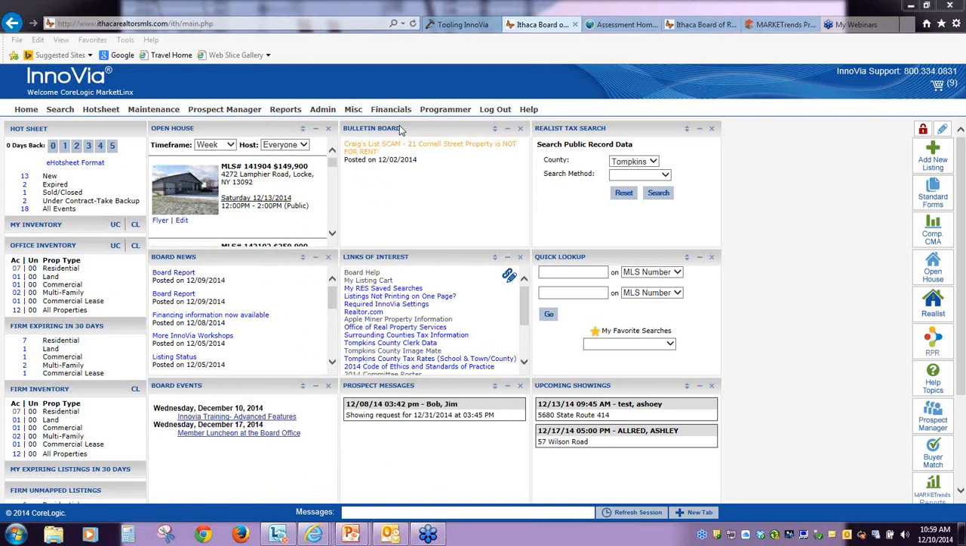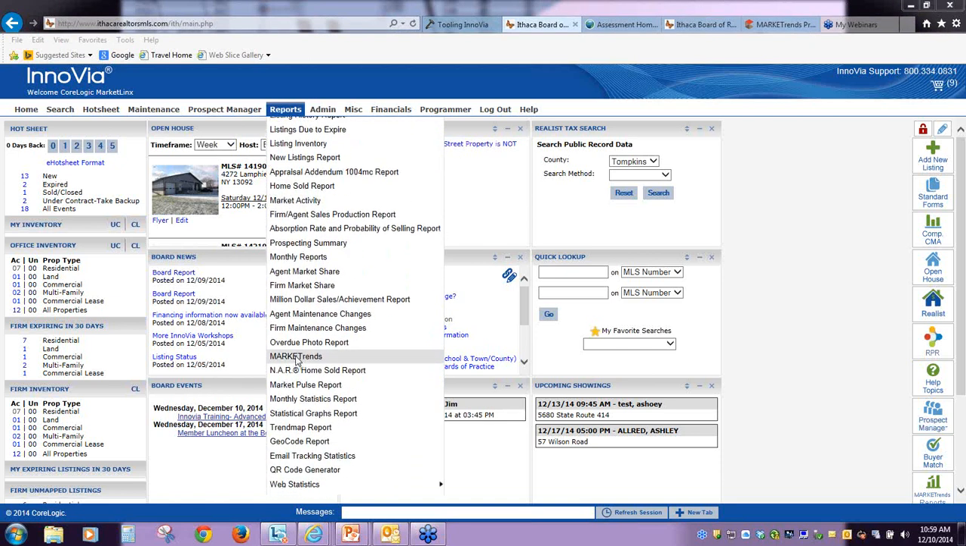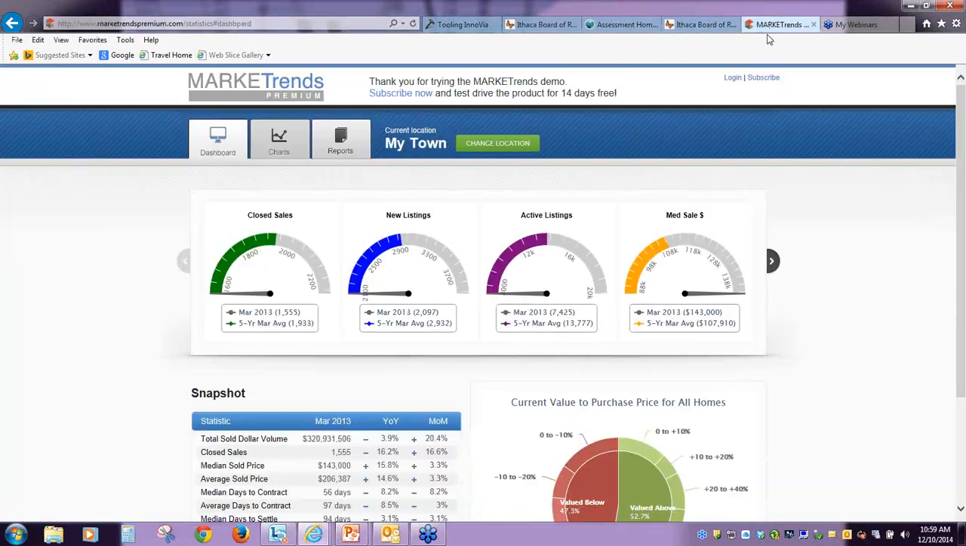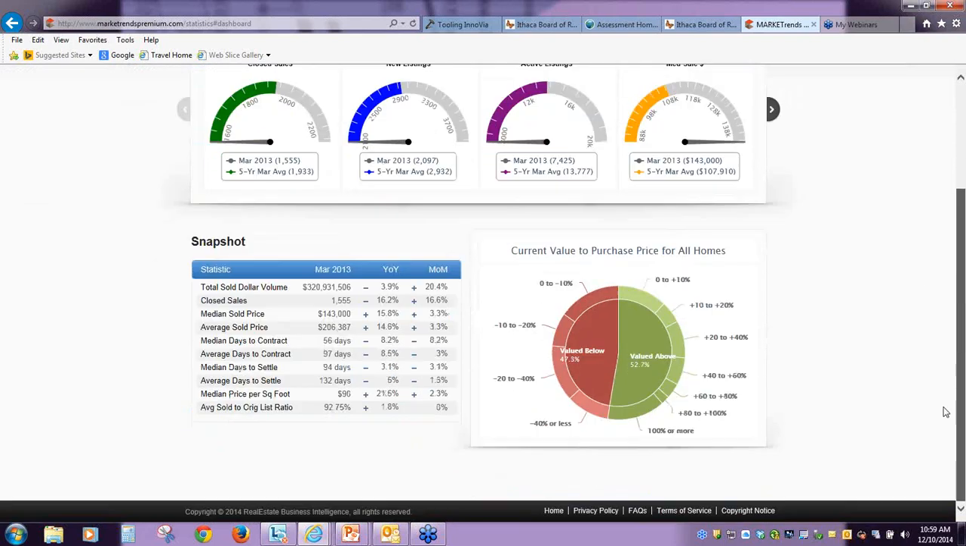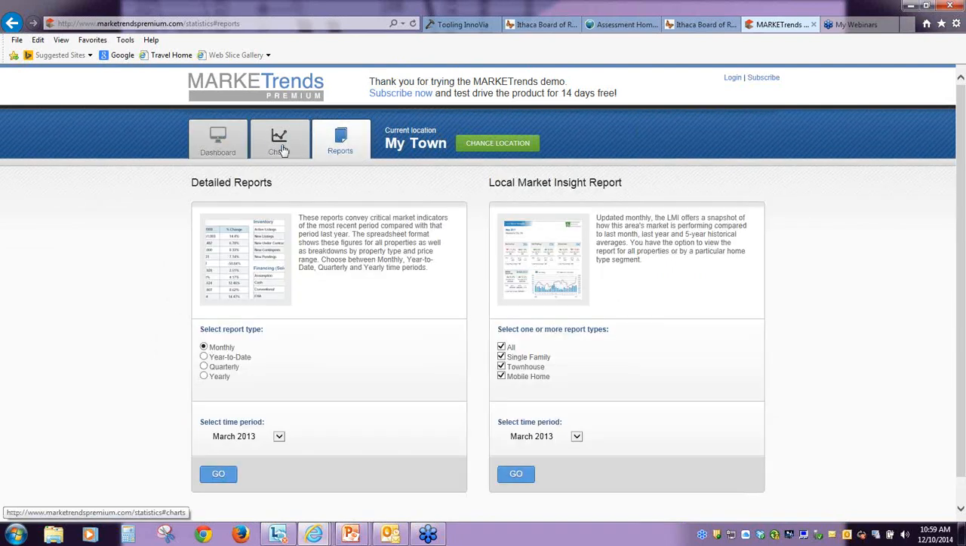Question: can we create our own custom reports? No. But if you go into Market Trends, it allows you to customize it a little bit more, but not completely. Market Trends will take you into charts and different reports. This will actually do a lot. If you're a stat person, you can make all these really creative reports.